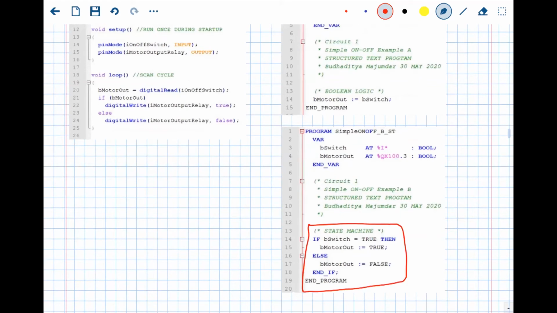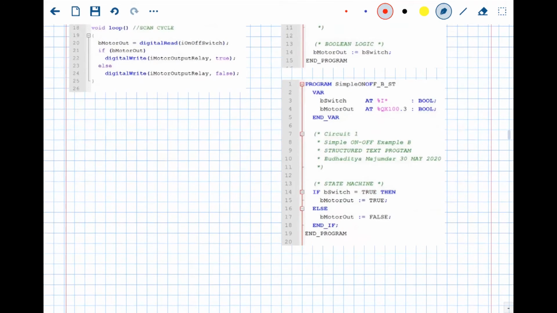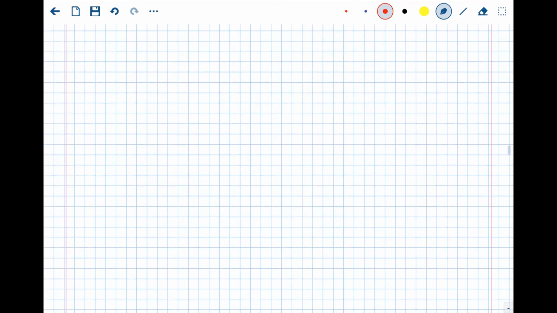I have all these codes, so if you want these codes, I can email that to you afterwards, just as a text or picture. And you can go through them afterwards. Let me go to the more complex part of the circuits.